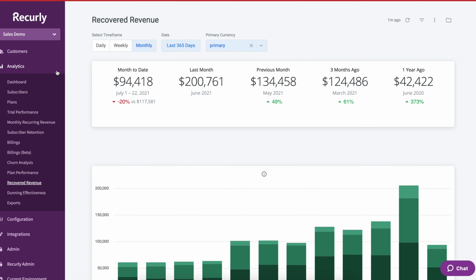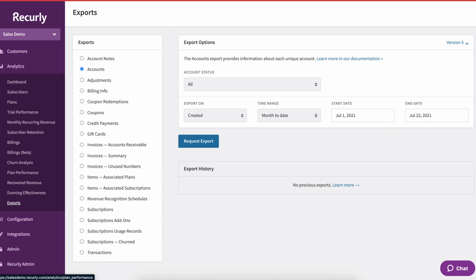Now the last section in analytics is really important, and this is what we call our export section. So Recurly does offer a variety of exports that provide you with the data that you need for further reporting and analysis. So if you don't find it in the dashboards, you're typically going to be directed to exports. You can then transfer that data from Recurly into other business systems and configure automated exports to retrieve that data on a daily basis.